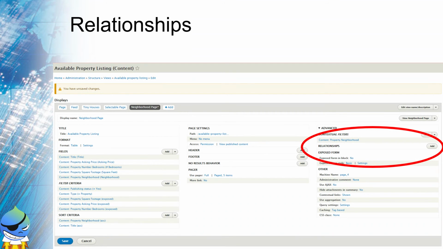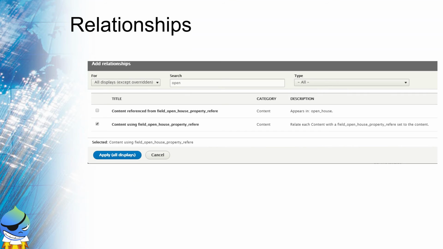In order to get to the term ID, I need to add a relationship that uses that ID, that entity reference field, to go over to the other thing. And now I've got a whole new set of fields that I can add to my view. So literally I can go through and add a relationship.